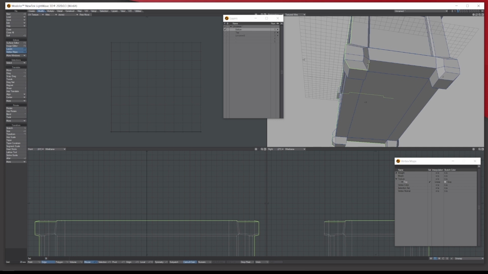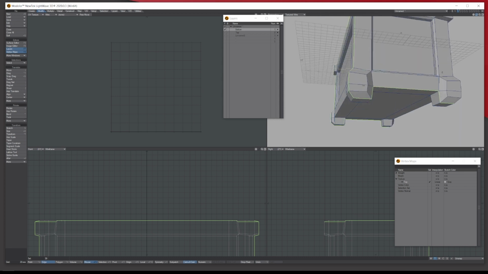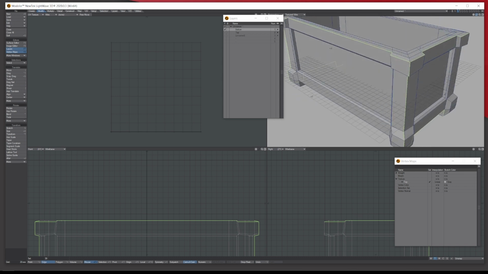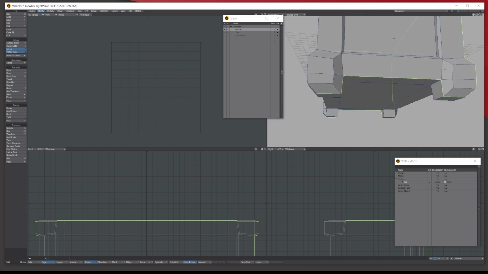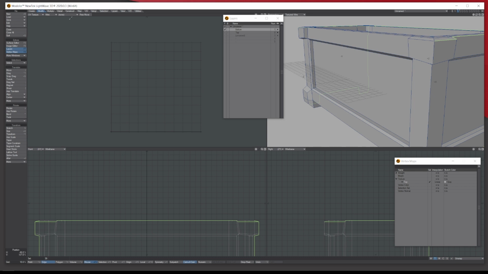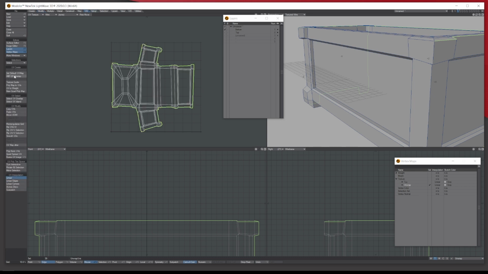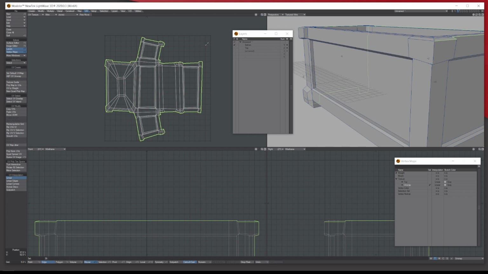There. So let's have a look. So we've gone from there all the way around there, up there, along there, down, round and across. Let's have a look. Yeah, it ain't perfect. It's kind of the way I would unwrap a box.